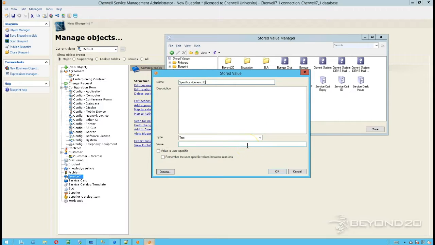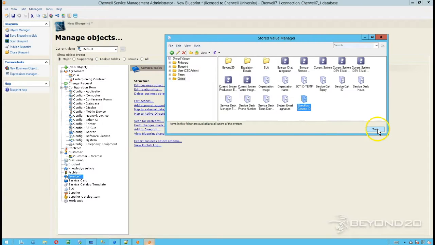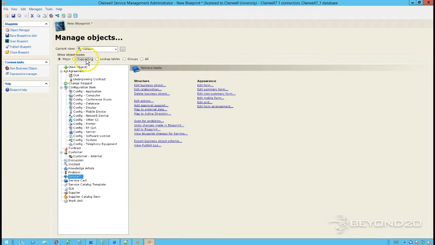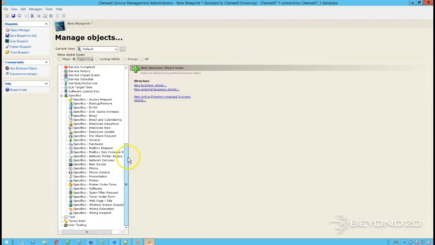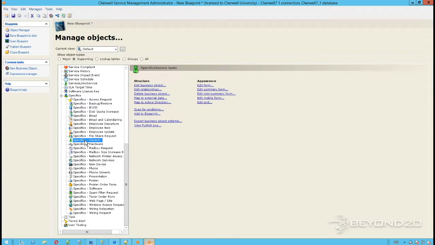And I'm not going to immediately set the value of this field because I need to go and get the value of the field, and I'll show you how to do that as well. After we've created the stored value, we're going to go and find our supporting object, our specifics group objects, and we're going to find the specifics generic group member.